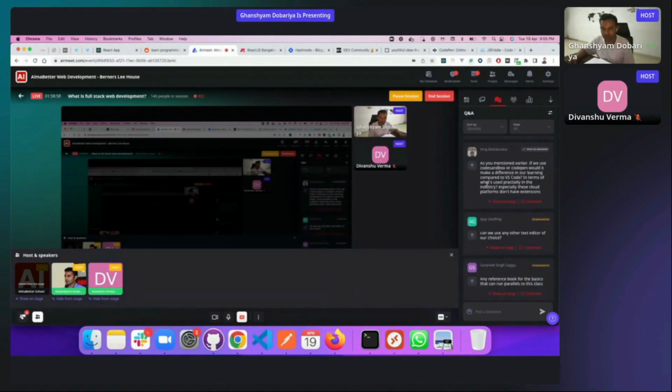As you mentioned earlier, if we use CodeSandbox or CodePen, would it make a difference in our learning compared to VS Code? Definitely not. If you write in VS Code or in CodeSandbox, the main thing is how well you understand the things. The same amount of code you will have to write. What CodeSandbox gives us is the configuration: write your code and I will show you the output side by side. But the same thing you will achieve in VS Code by installing plugins. So that's the power of plugins, in terms of what is used in the industry.